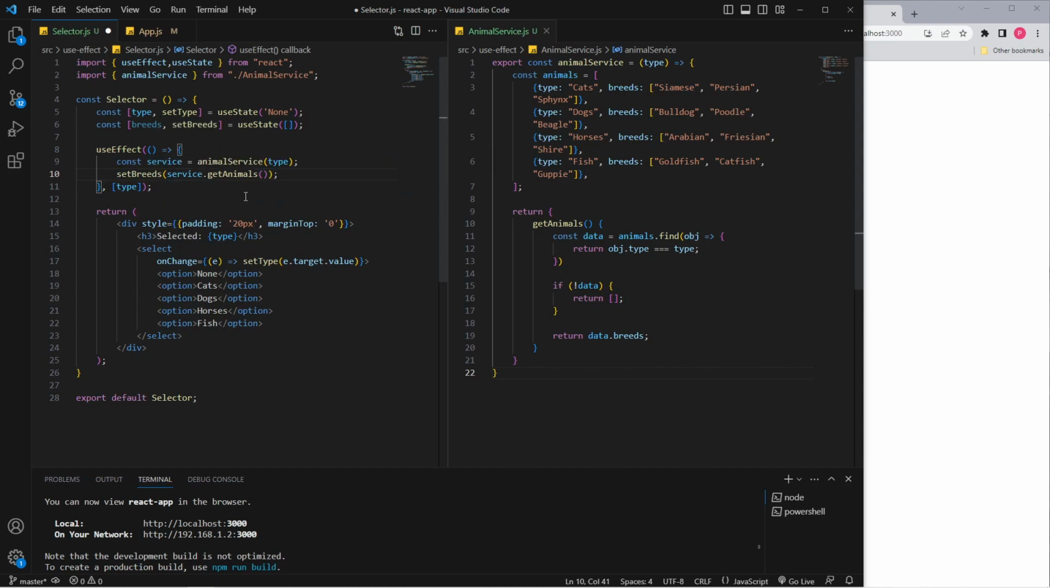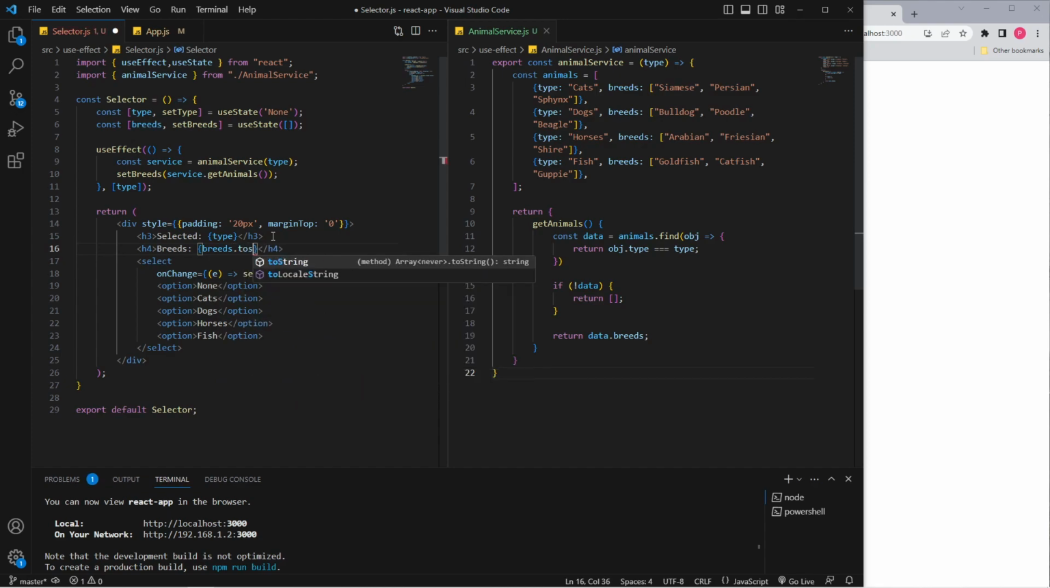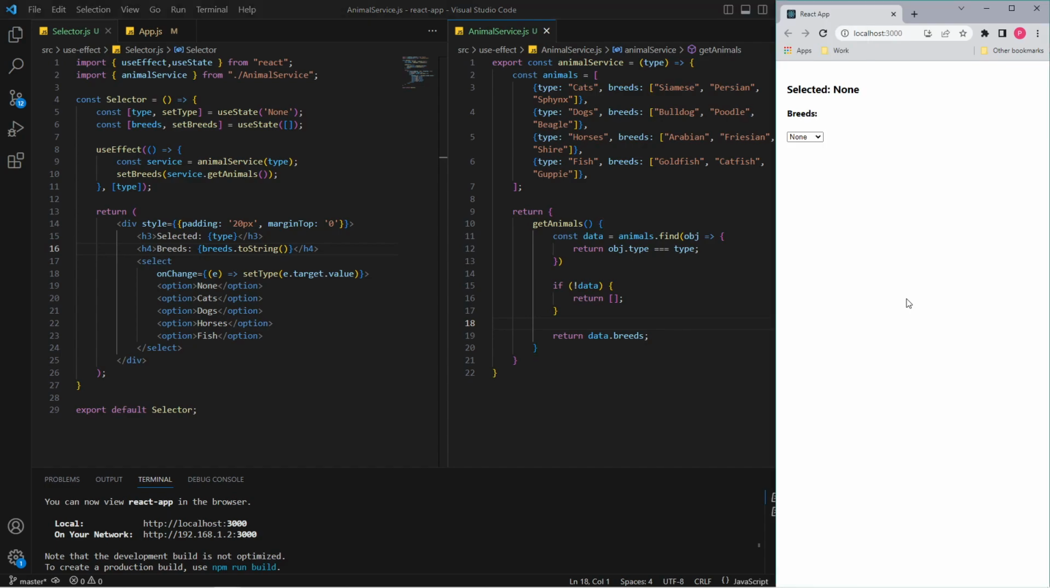Now to visualize the change, I will update the JSX portion. I will add a new h4 tag and type a JSX expression, and inside that breeds.toString. Now let's check the view. Initially the breeds are empty, but when we select an option, the useEffect hook loads the values accordingly.